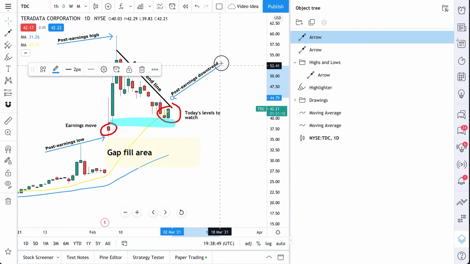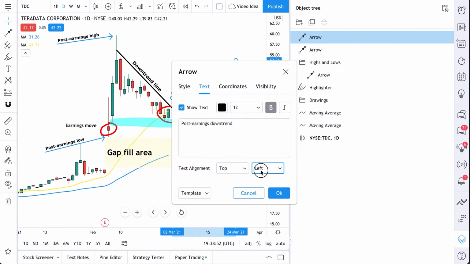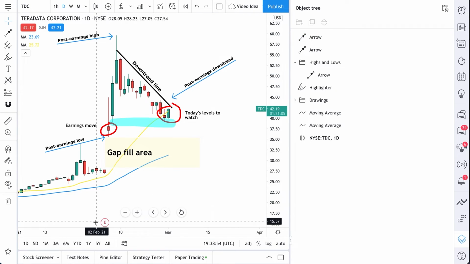Because if you remember from earlier, let's just quickly fix this, as this icon means the company reported earnings.